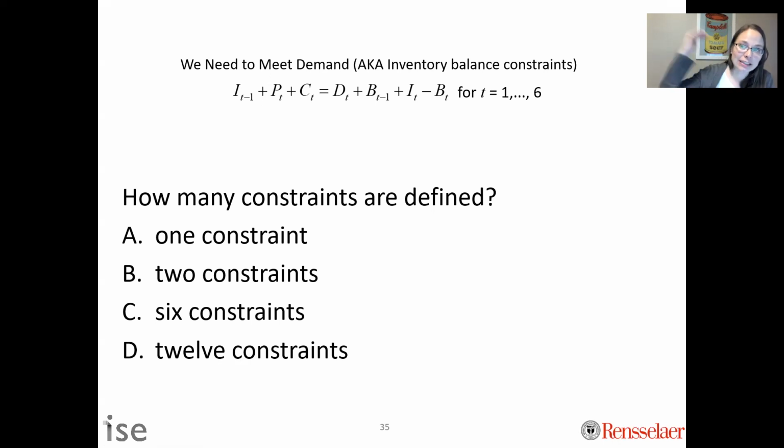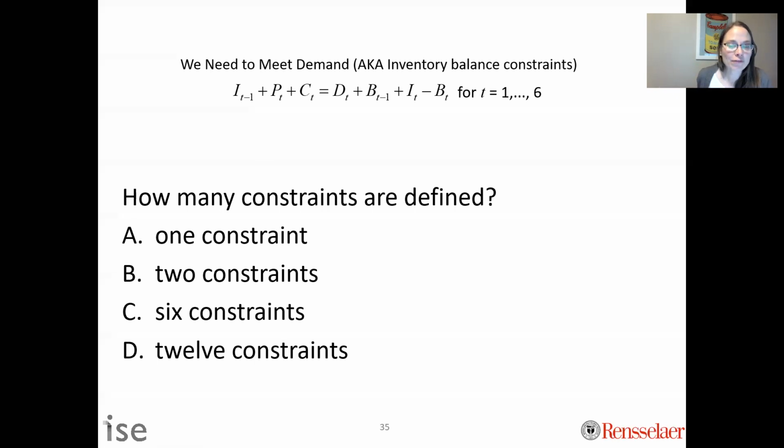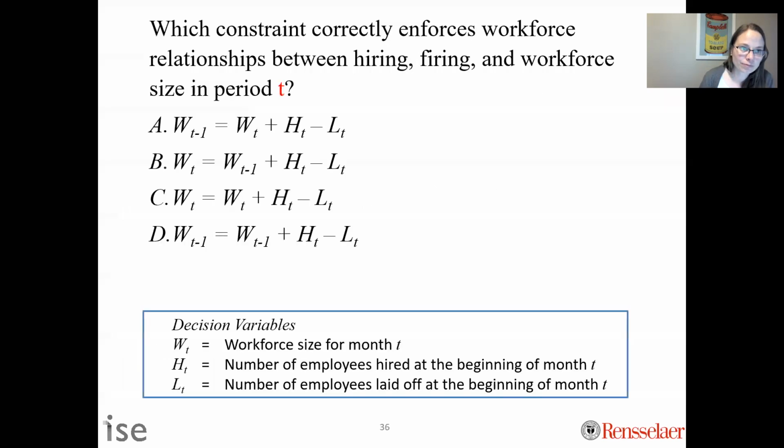So I could write this out. I of 1, so I of 0 plus P of 1 plus C of 1 equals D of 1, and so on. And then do this for I of 2, et cetera. Using this kind of shorthand, I have 6 constraints, but I want to emphasize there are 6 separate constraints. We have this constraint for each period in the planning horizon. And when we implement this in a solver, we should emphasize that we are enforcing 6 separate constraints.